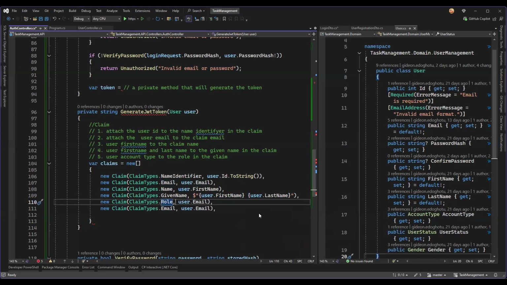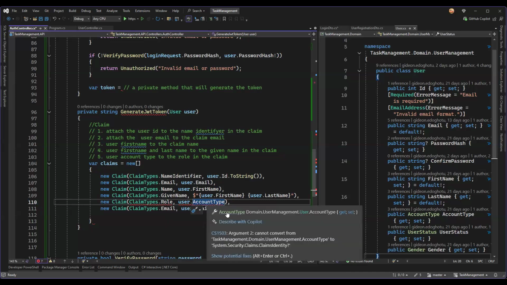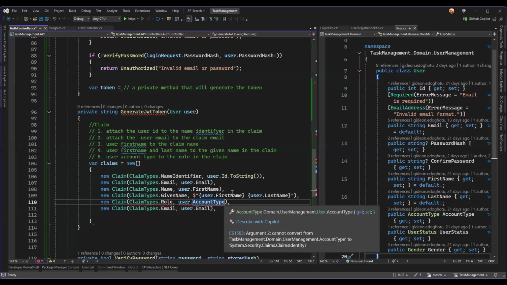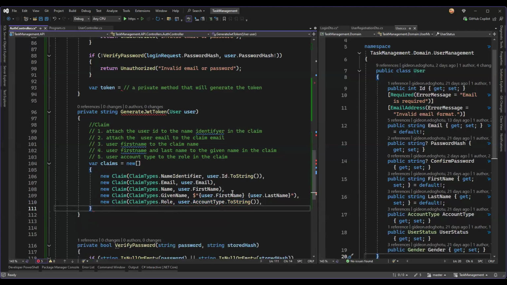All right, role. And the role is the account type, which is an enum. The role is a string. If you check now, the role is a string, but the account type is an enum. I want to convert this to a string, so all I do is call ToString, and it does that for me. Then finally, if you want to attach the user status, you can go ahead and do that, but you can just end there for the claims. All right, and we end it.